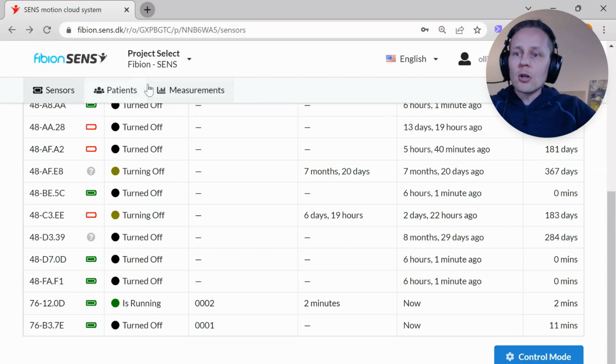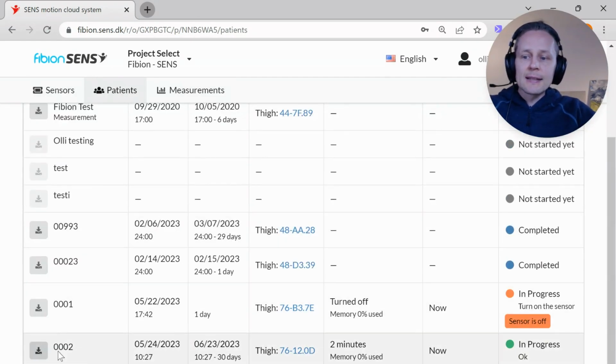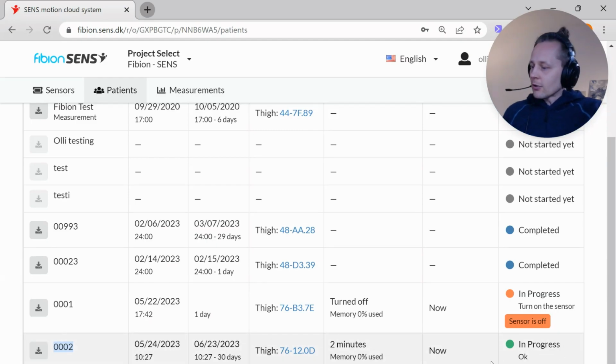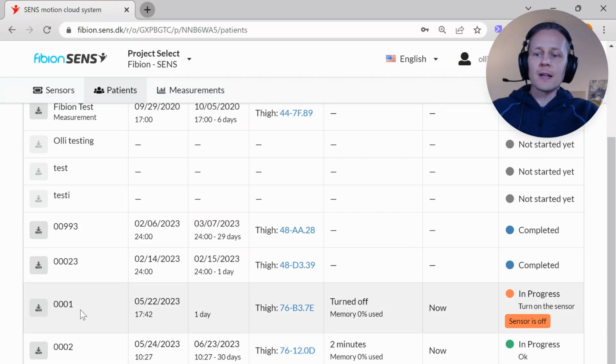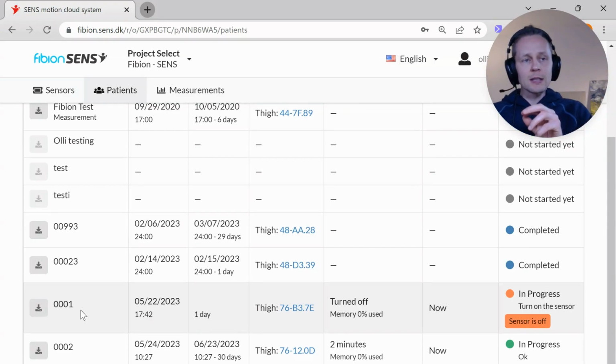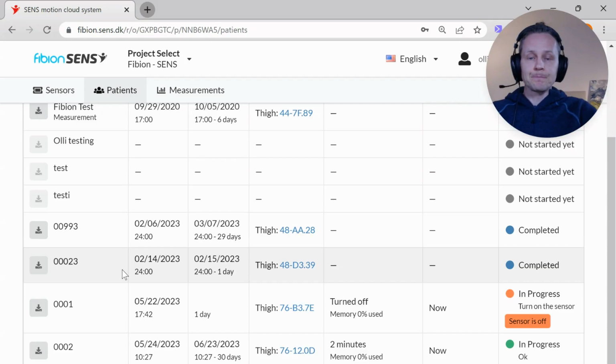If I now go back to the patient tab, I can see here patient number 0002 and the sensor name, and I can see that it is in progress. A little bit later on, when a little bit more data is collected in the sensor, we can go and look at how the data looks there. I will show how to upload the data via the app. So basically just open the app and the data will automatically get transmitted through the Sense Motion app to the cloud, and you can see it.